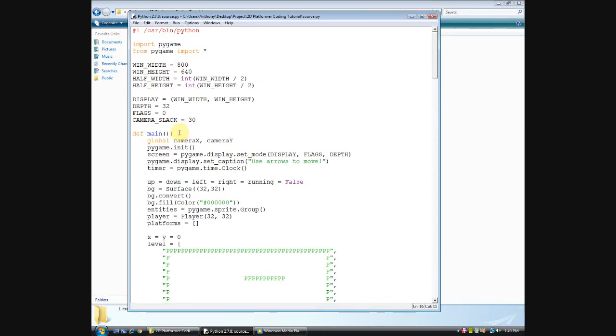Next we have our main function. This is the first function that will run when we start the script. First up in our main function is this global statement, global cameraX and cameraY. These variables don't exist, so there's no reason to worry about those. Next is pygame.init, and this function will initialize all the Pygame modules so that you can use all the different functions available in Pygame. Before you can use any of the functions in Pygame, they need to be initialized. You can initialize them individually, but the easiest thing to do is just initialize them all at once, which is what this pygame.init function does.